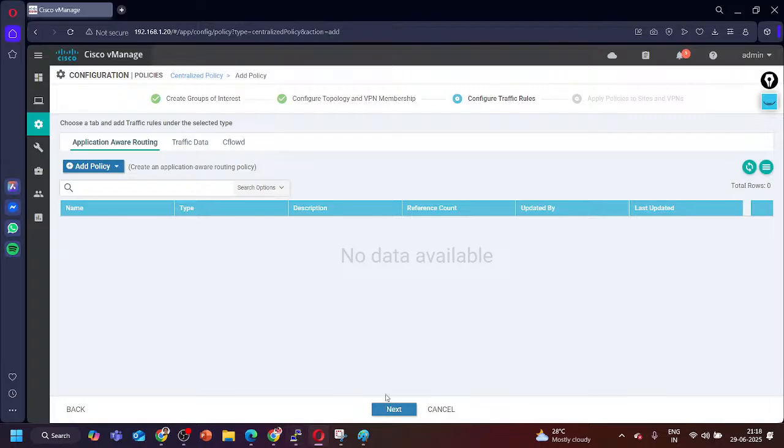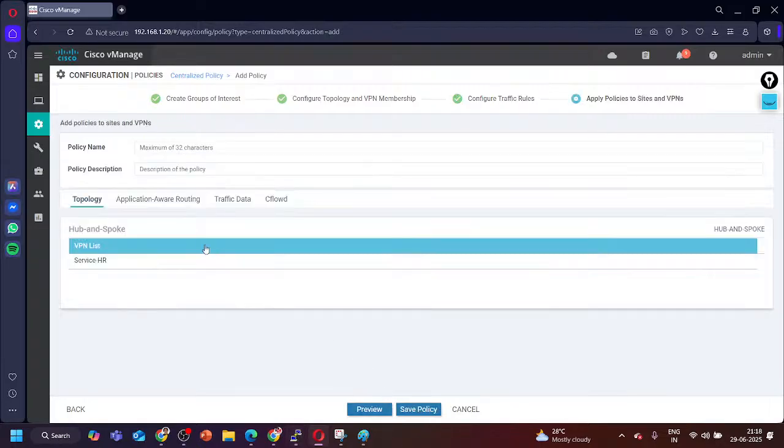Application we are routing, leave it for now. We will see it later. And now here we need to apply it to the site. Hub and spoke, name is same, description is same, topology is fine, hub side is hub and spoke topology for which VPN? For VPN 10, service VPN. And I am going to preview it.